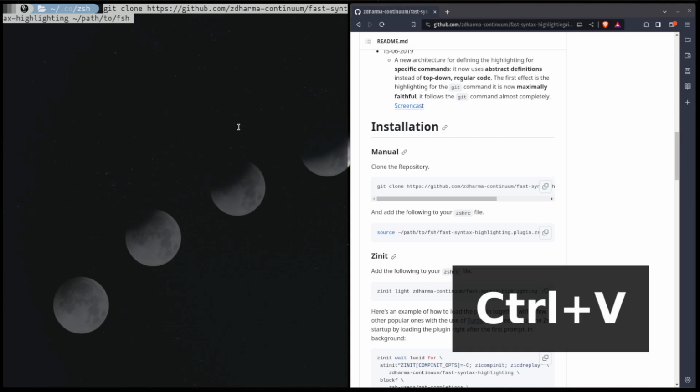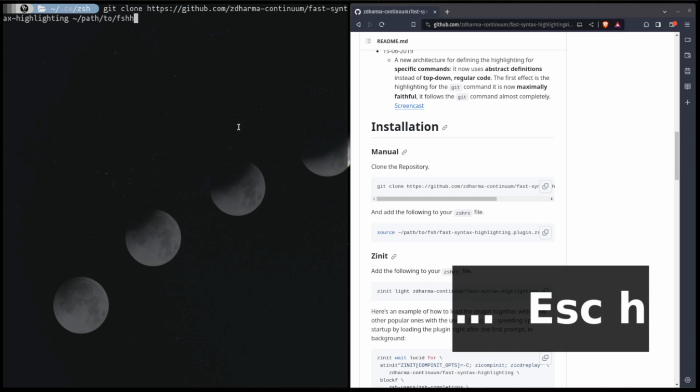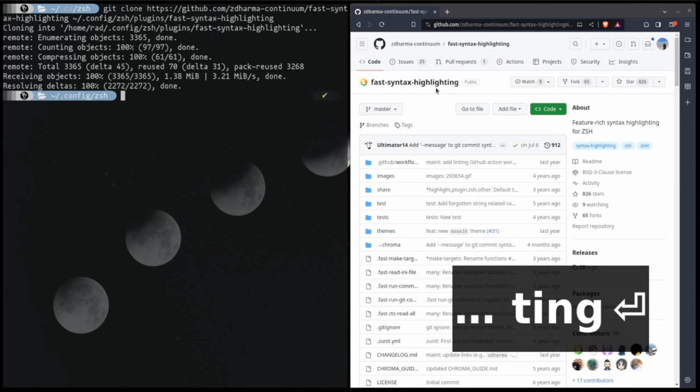Now, let's inspect this code here. So if we have a look, we can see that we've got the GitHub URL that we're cloning from, and then we have this path here. Of course, we want to change that path to be config and then zsh and then plugins. And in here, I'm just going to call it fast syntax. What this is highlighting. Great.